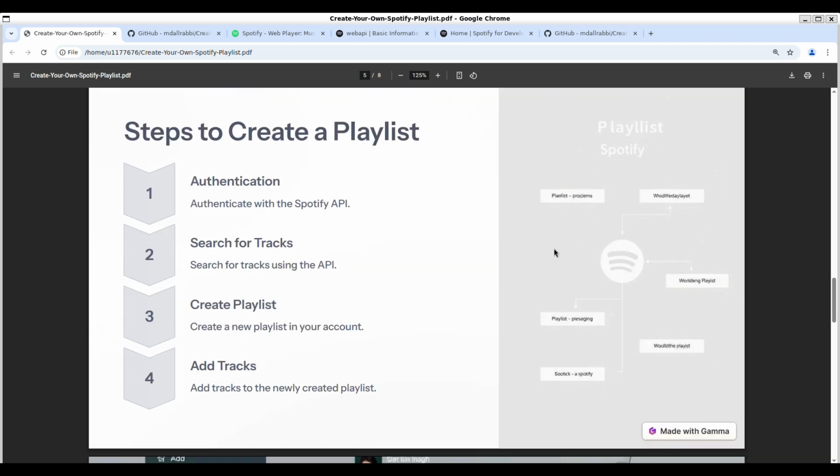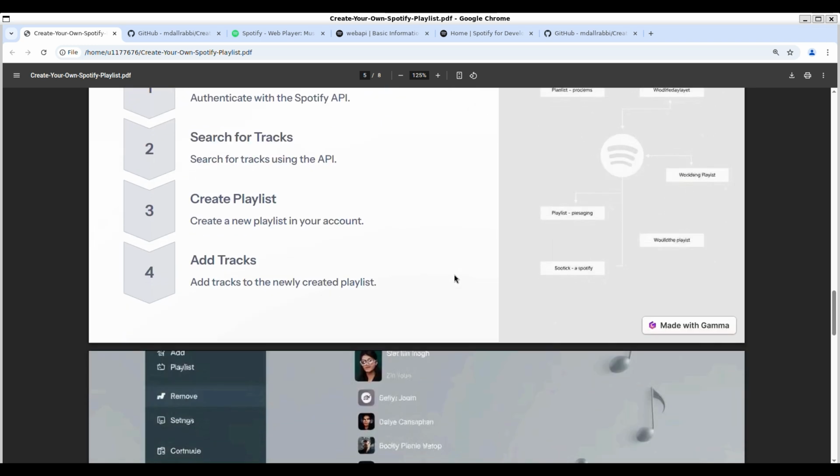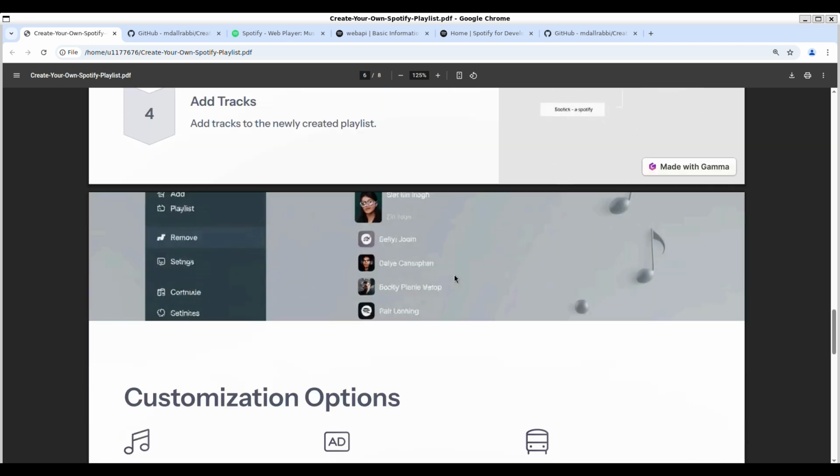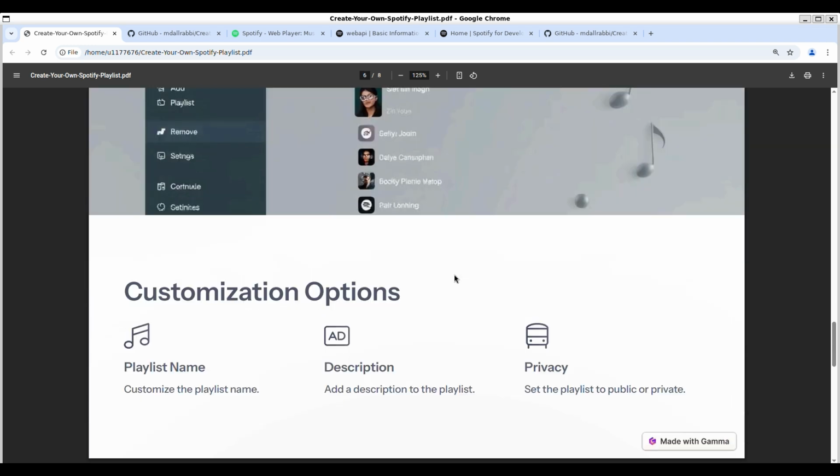So we have to follow some steps to create the playlist. First, we have to pass the authentication of Spotify. Then we have to search for the tracks. Then we can create the playlist and add the tracks to our wish list or library, whatever we prefer.